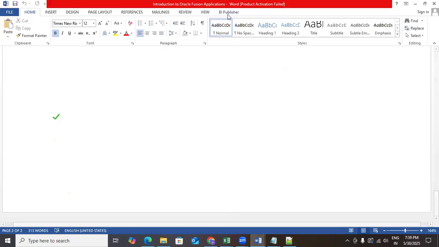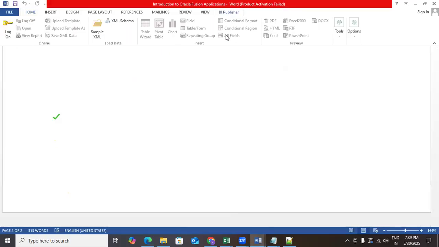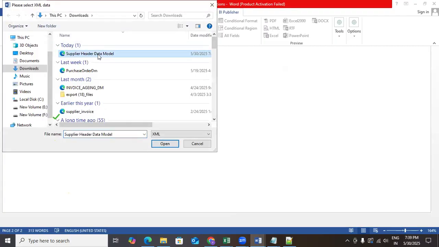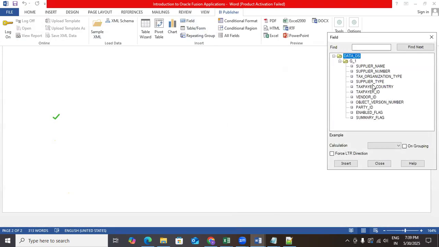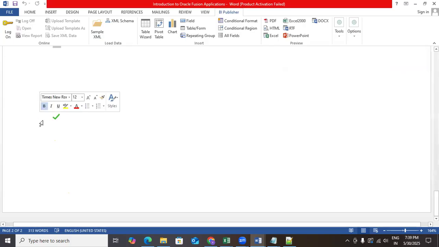This is a small tool we can install in MS Word. This is the BI Publisher tool. You can install it, and the button will appear here, BI Publisher. This is the sample upload. This is the XML. Look at it, it's field based. All of these are fields.